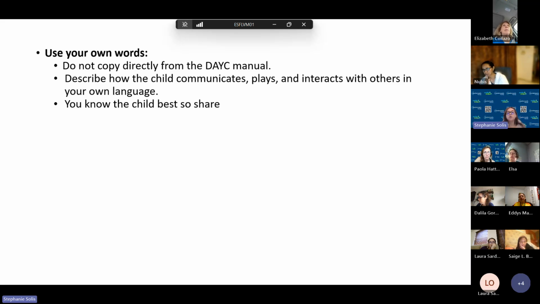So again, in your own words, explaining the child, giving more of those examples so that when the parent reads the report or the service coordinator reads the report or whoever it is that is reading the report, we're able to get a better understanding of the child and of their skills. At the end of the day, you work with them directly, so you know them a little bit better than anybody else who would just be reading the DAYC report.